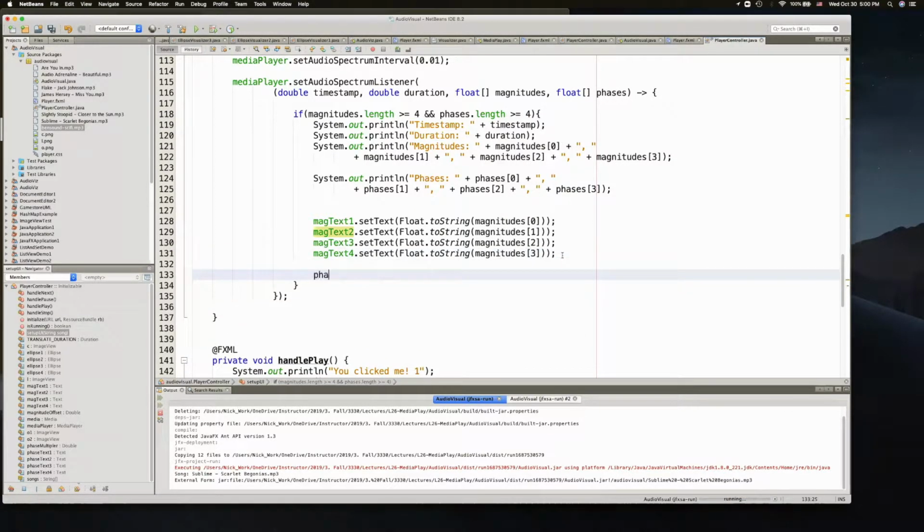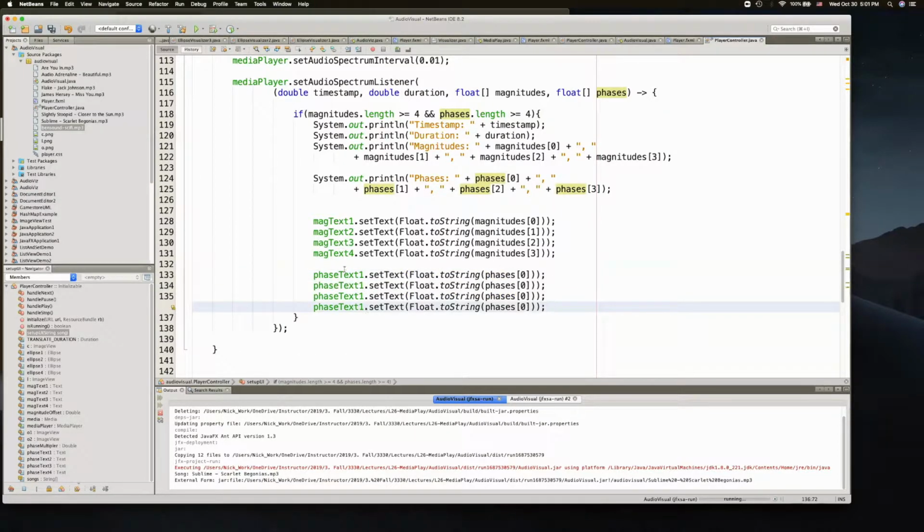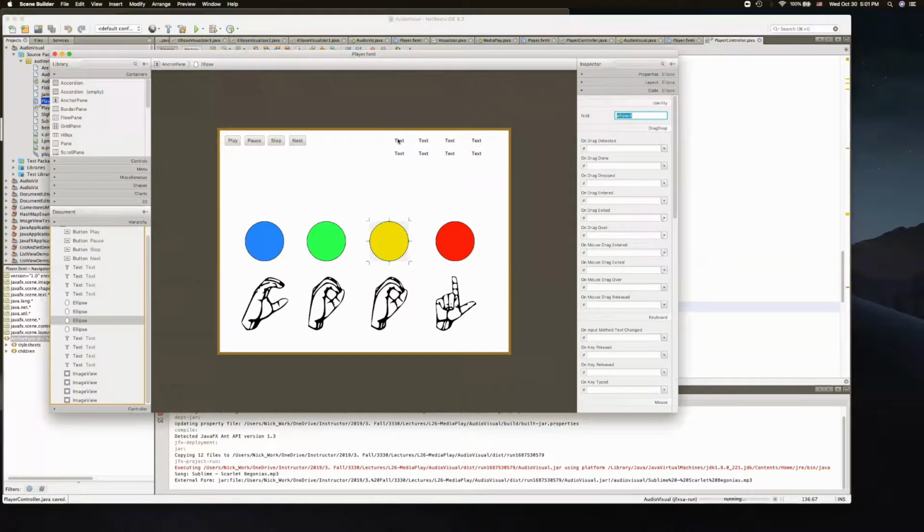So I can say phase text 1. We're going to call set text. We need to convert float to a string. So I'm going to call the toString method with phases 0. Okay, I'm going to paste that 3 times, update the index, come back to the display. It looks like we need a little bit more space. So I can just move these text objects, give it a little bit more space.